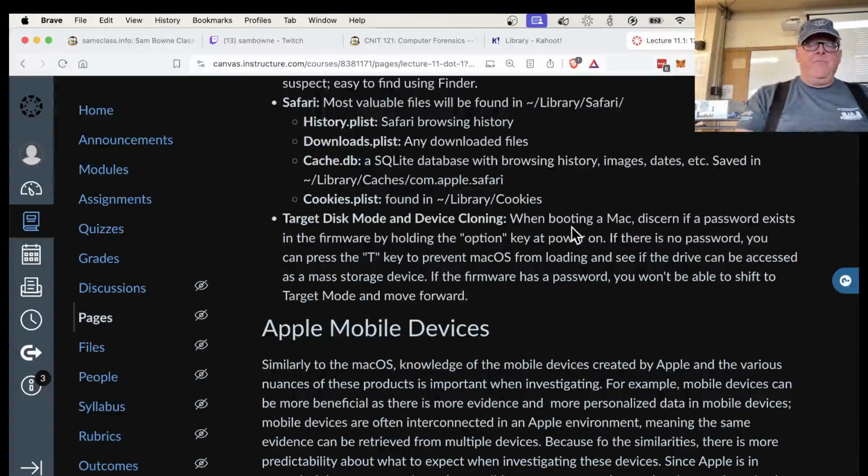All right, and then there's target disk mode, which is pretty amazing. If your disk is not password protected, you can hold down the option key at power on and use it as a USB hard drive, where it just connects the hard drive directly as just a storage device without running the operating system at all. And this is very handy to just copy all the data off it. So it's very nice.